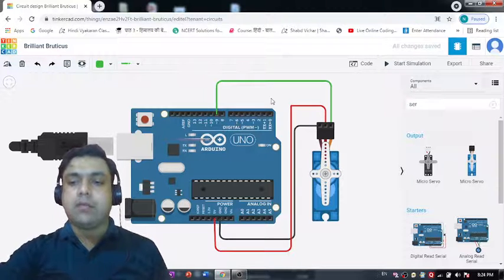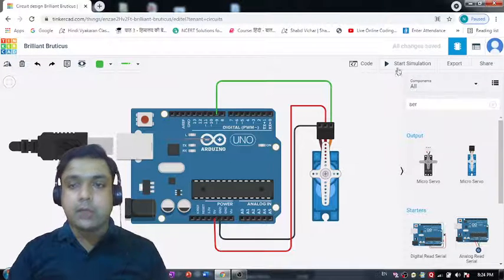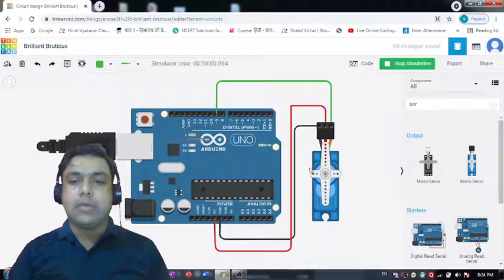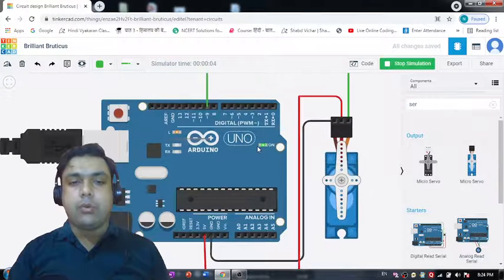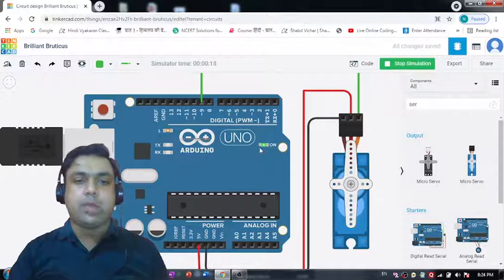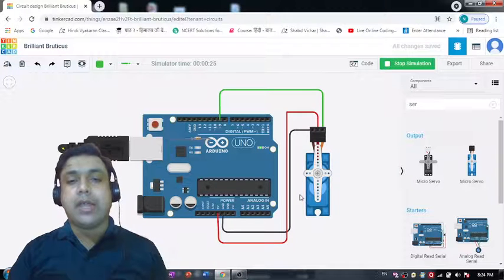Now the next thing is we have to code this circuit to make this servo motor work. If you start the simulation now, you will not be able to see it moving. Why? Because we haven't coded it yet. This Arduino Uno R3 board is working, right? Because we have plugged this USB cable into the power port of the Arduino Uno R3 board. That's the reason we are seeing that this on light is green. But this servo motor is not working. Why? Because we have not defined any code yet.